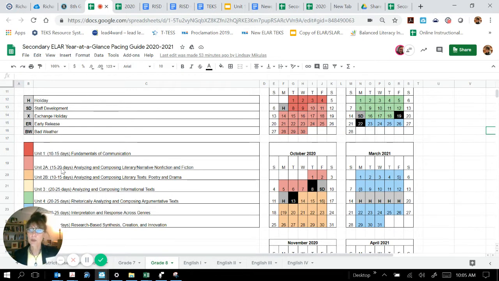So when you see these numbers, know that the last number is the TRS number, the suggested number of days to complete the entire unit, and that is what's color-coded over here.